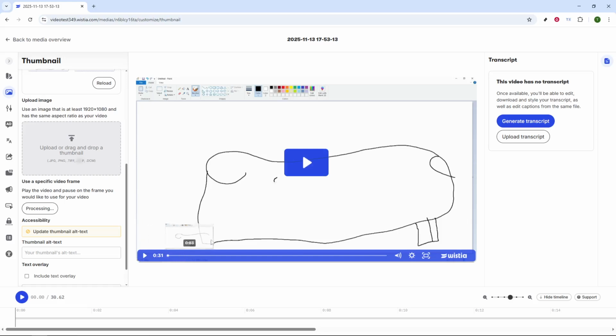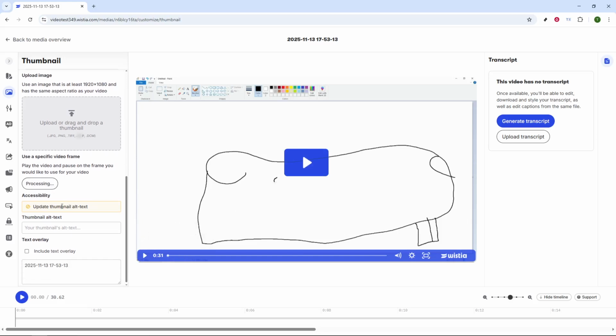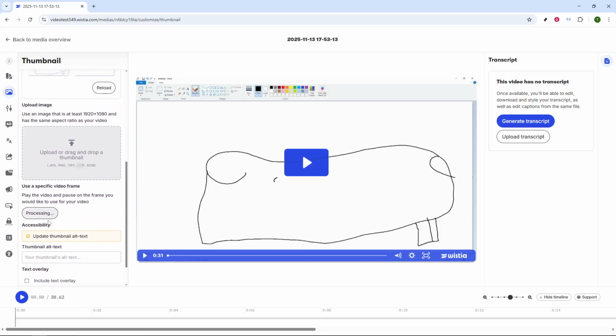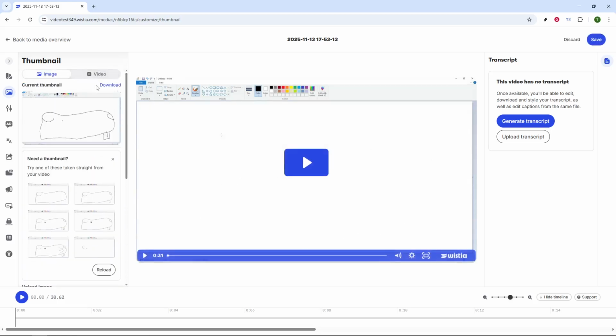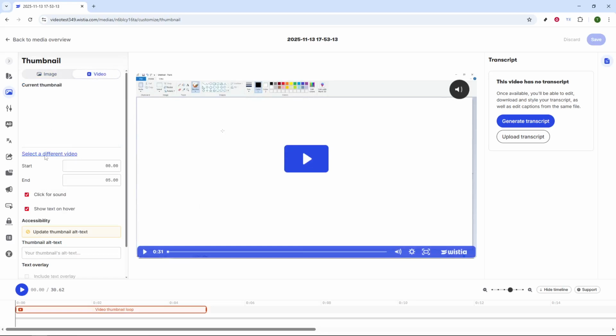Lastly, for a more dynamic and engaging approach, you can choose a Video Thumbnail option that allows you to select a short video loop. This looping section will play seamlessly until the viewer decides to click play, capturing attention and piquing curiosity about your content.